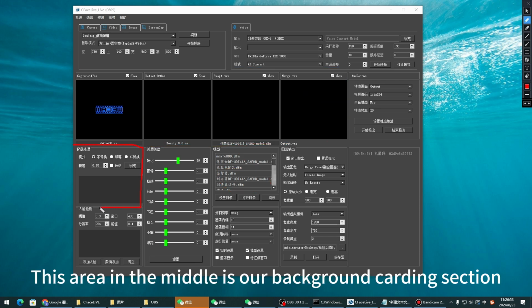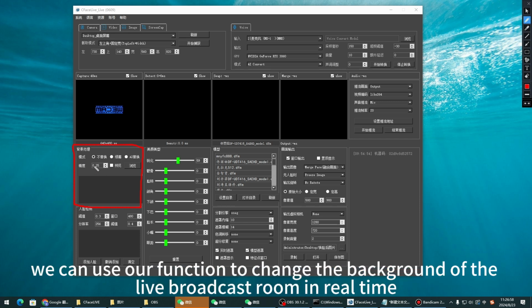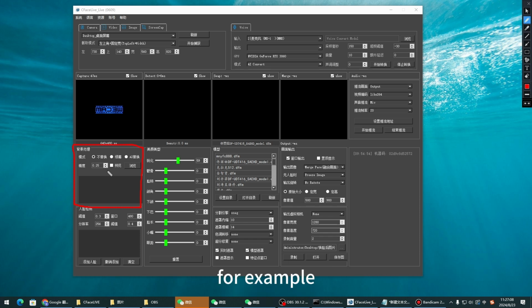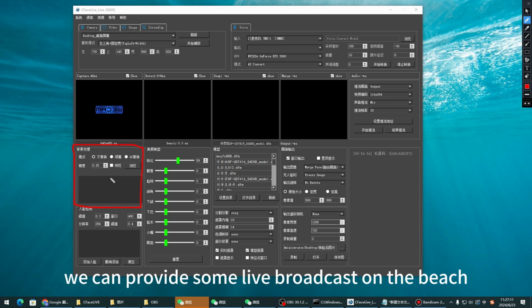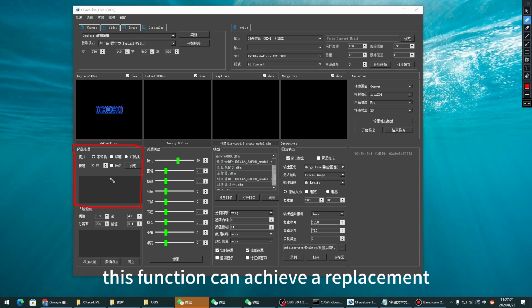This area in the middle is our background section. When we are live broadcasting, we can use our function to change the background of the live broadcast room in real time. We can provide some materials in advance. For example, we can provide a live broadcast on the beach, indoor live broadcast, or a live broadcast background replacement in our work area. This function can achieve a replacement.